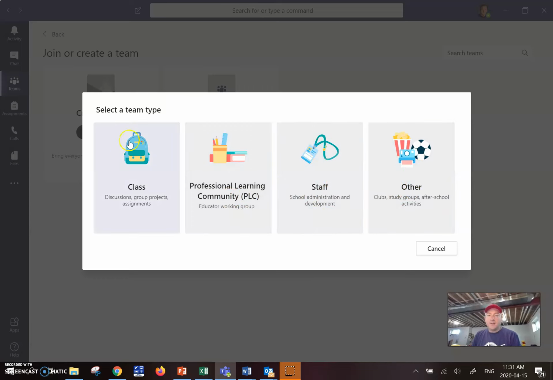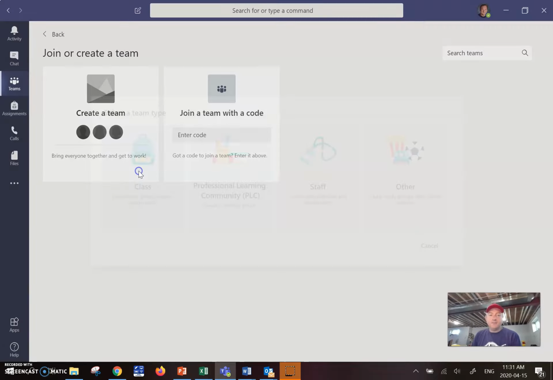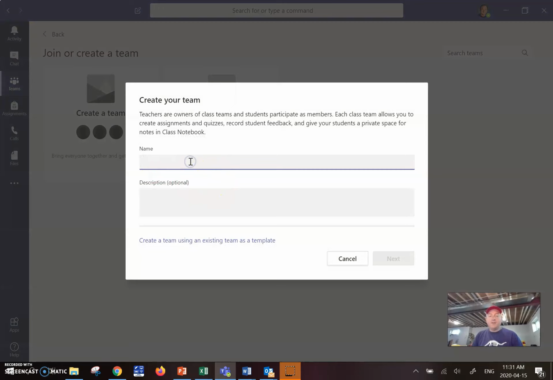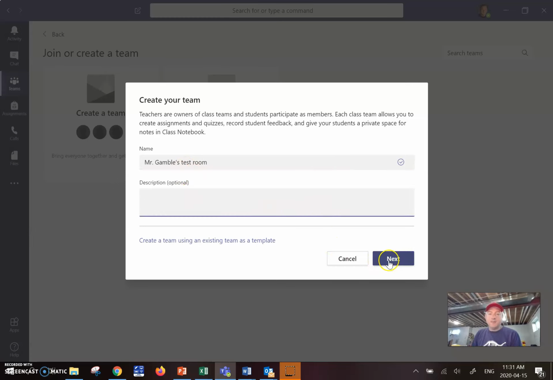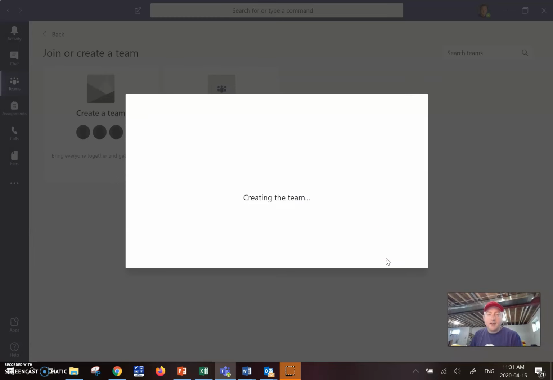I've only used classroom and staff just because those are the 2 things that are my primary roles. So I'm going to click on class, and I have to give the class a name. So I'm going to call it Mr. Gamble's Test Room. Okay, and I can add a description to it, but I'm not going to do that right now.